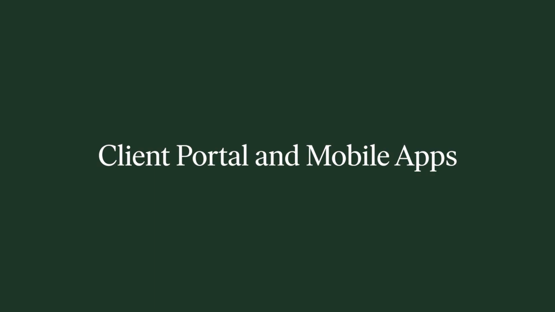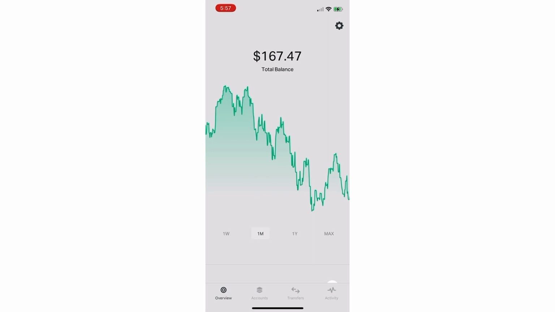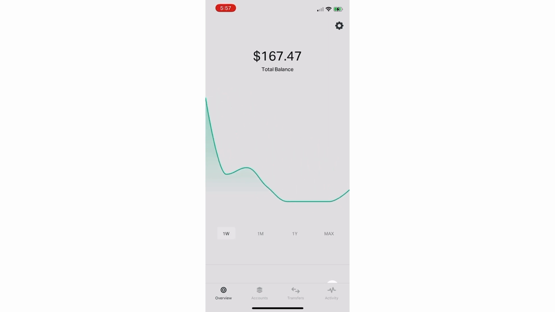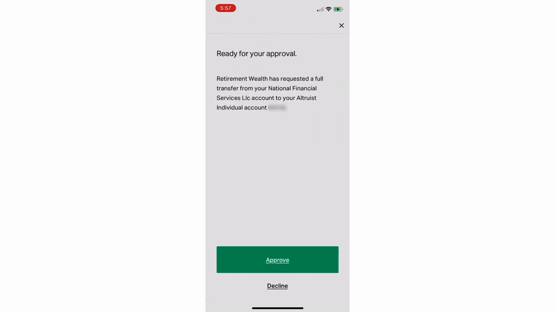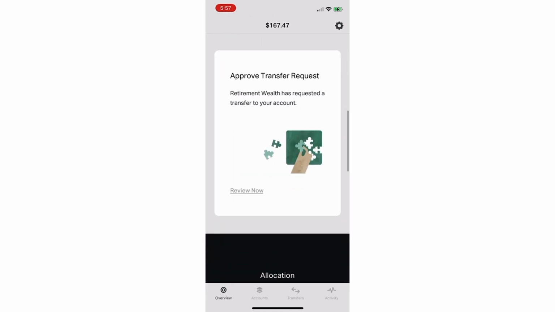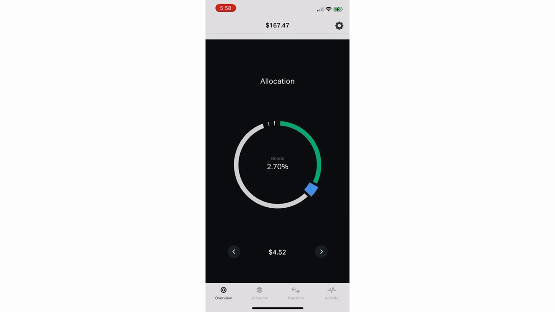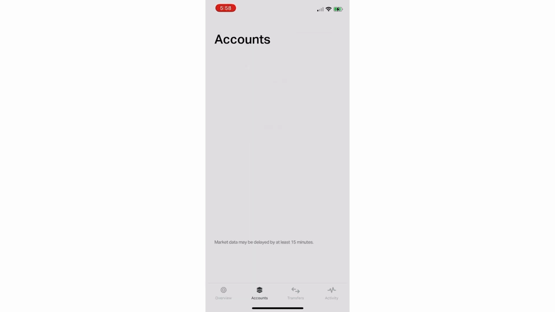Client portal and mobile apps. We understand how important client relationships are, which is why we built a native mobile app for advisors to offer their clients. The Altruist mobile app is available for free on both iOS and Android and can only be accessed with an invite from an advisor. Clients can complete the account opening process, transfer funds, view performance, and access documents all in the palm of their hands.